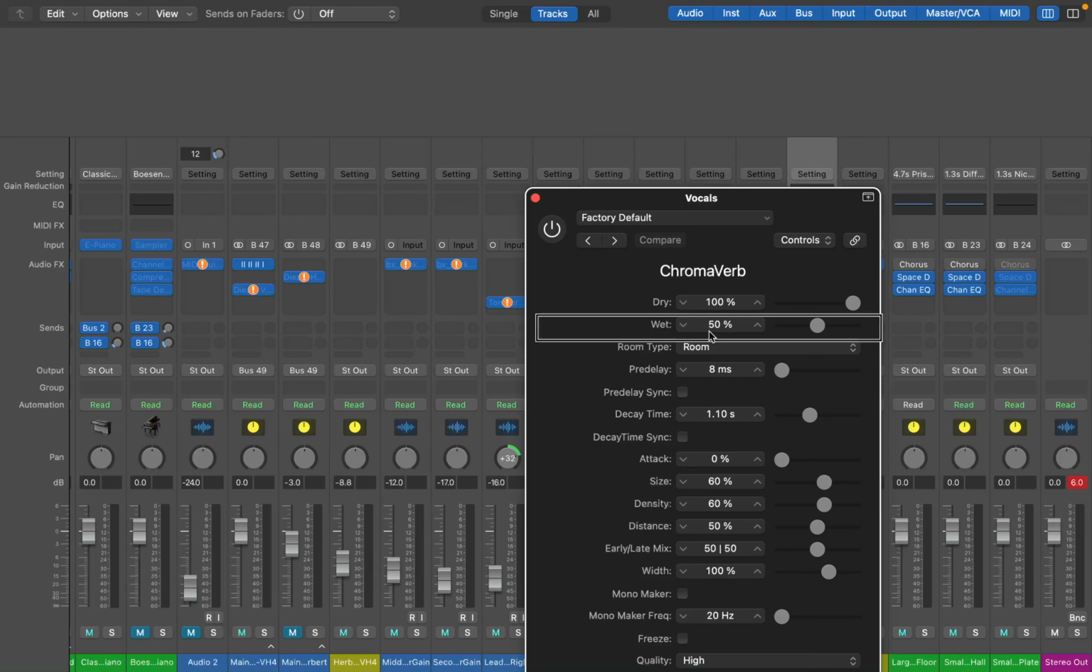So some plugins just have a mix knob that sets the blend between the dry signal and the wet signal. As you go over 50% towards 100%, you're going to be hearing the affected signal. And as you go below 50% towards 0%, you're going to be hearing more and more of the dry signal. So ChromaVerb and Space Designer, however, have a separate control for the dry signal and the wet signal, so you can adjust the levels of them independent of each other.